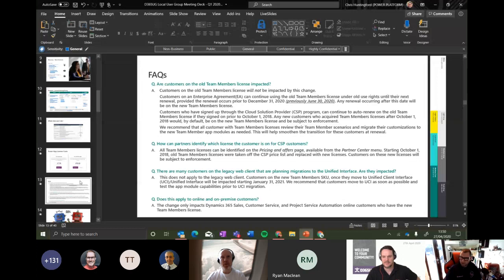This is the good one though. Customers who have a sign up through a CSP program can continue to auto-renew the old team member license if they are signed on prior to October 1, 2018. Any new customers who acquire team member licenses after October will by default be on the new license SKU.